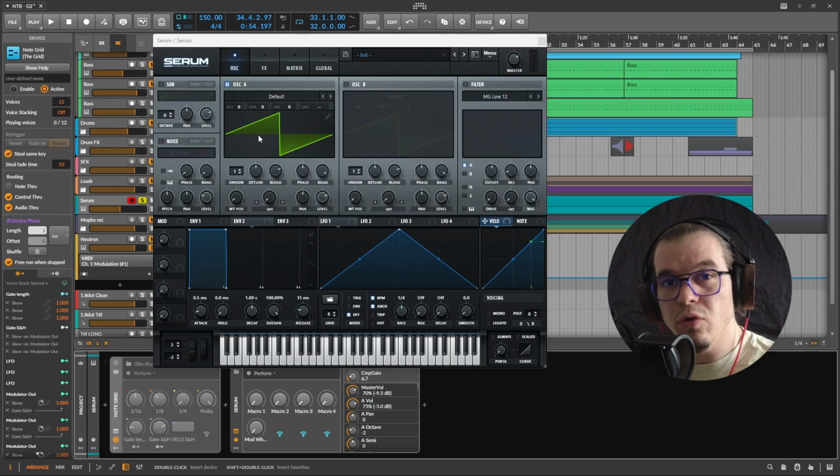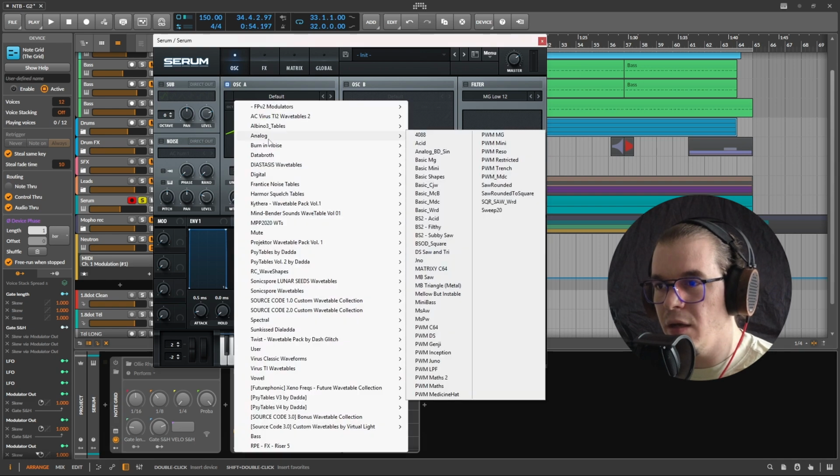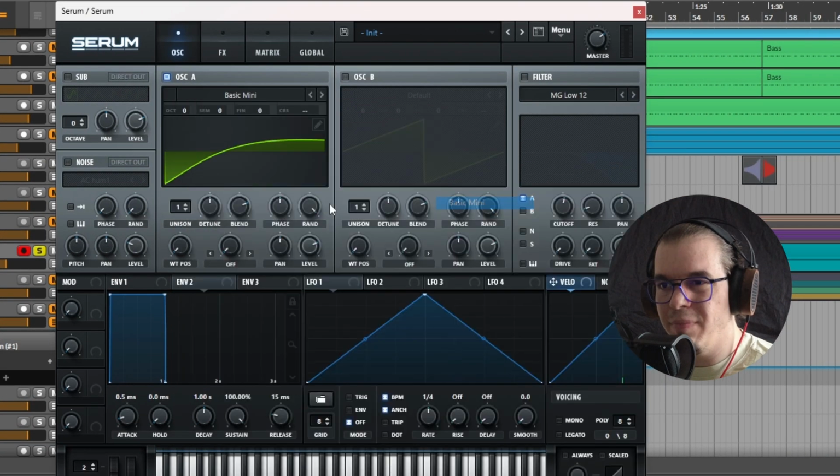The first sound of this tutorial is one of the most iconic and basic. You might know it under the name the squelch. To make it, it's super easy. You need a saw wave or a square wave. I'll go with the saw wave. I'll use one of these analog wave shapes in here. Let's take the basic mini. This will give the sound a little bit of a dirtier character, if that makes sense.